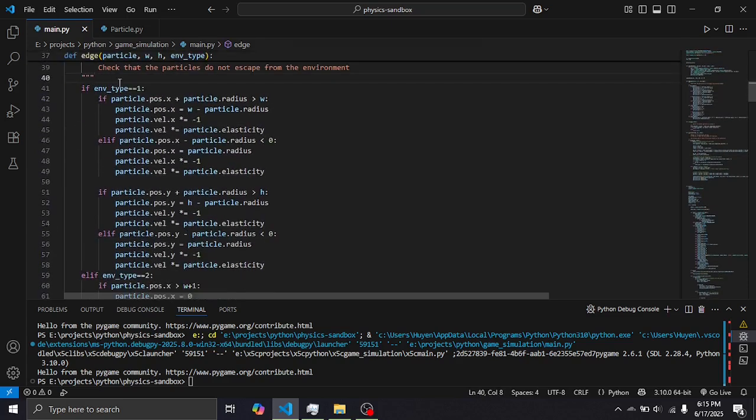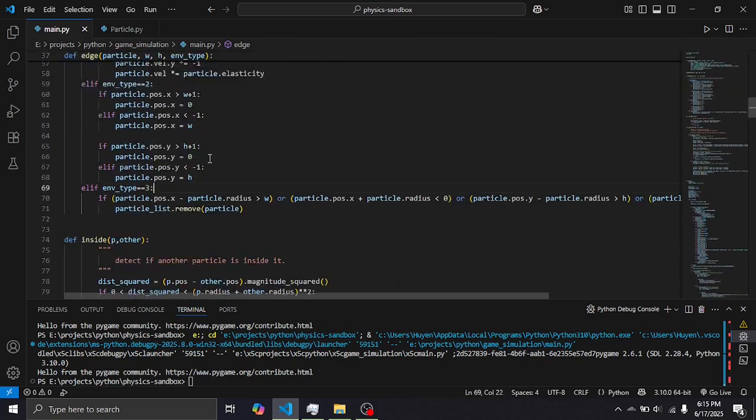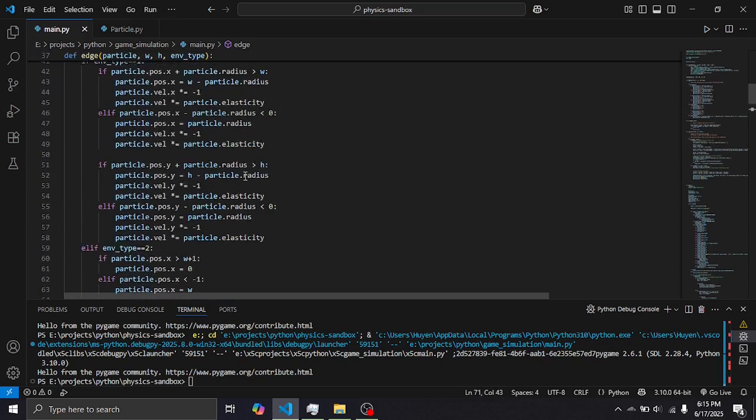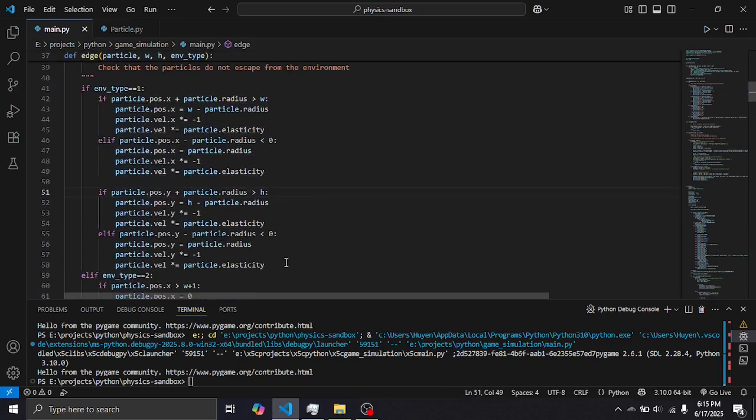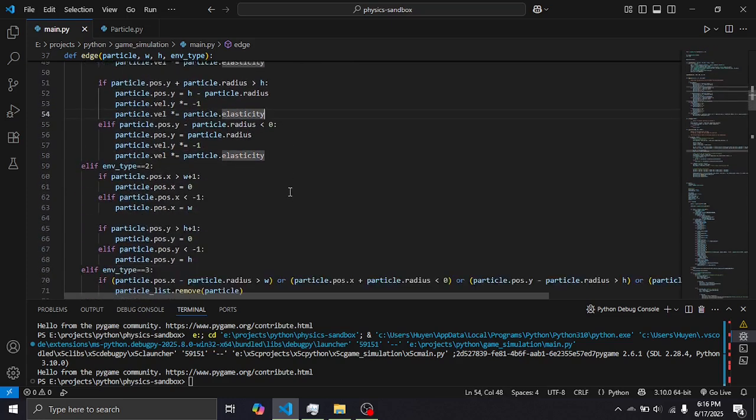So there are 3 types: 1, 2, 3. The first one is basically you get the velocity of the particle, like the y or x velocity, and then you take the opposite of that, so it's multiplied by -1 here. And of course you have to take into account elasticity, so the velocity will be decreased by a little bit.